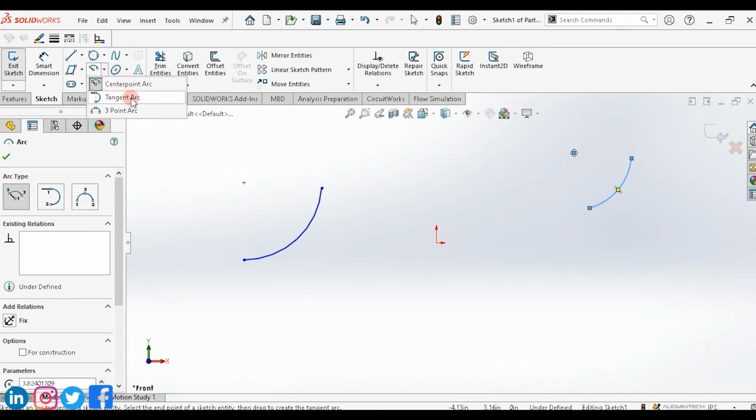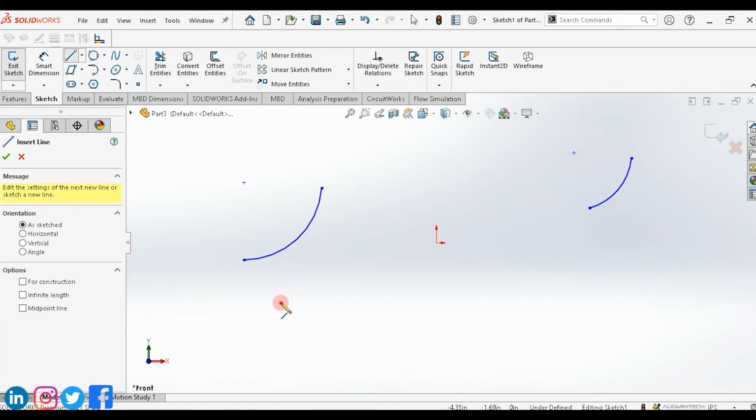Next is tangent arc. Just select tangent arc. To create tangent arc, first I will create a line. So I will go to line, create a line.